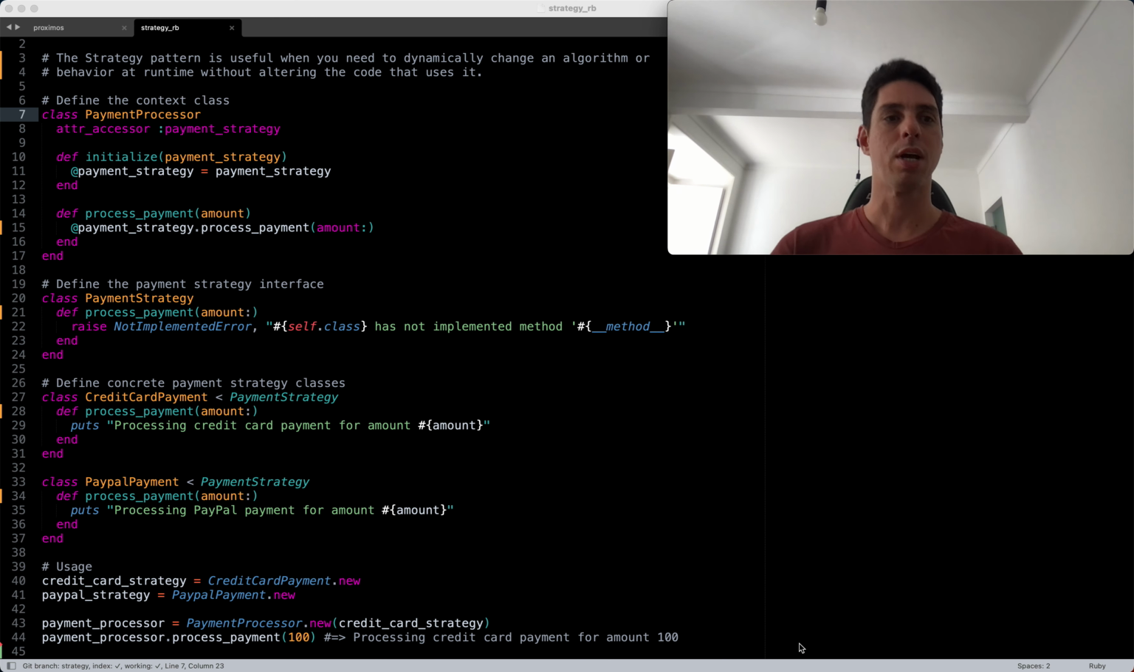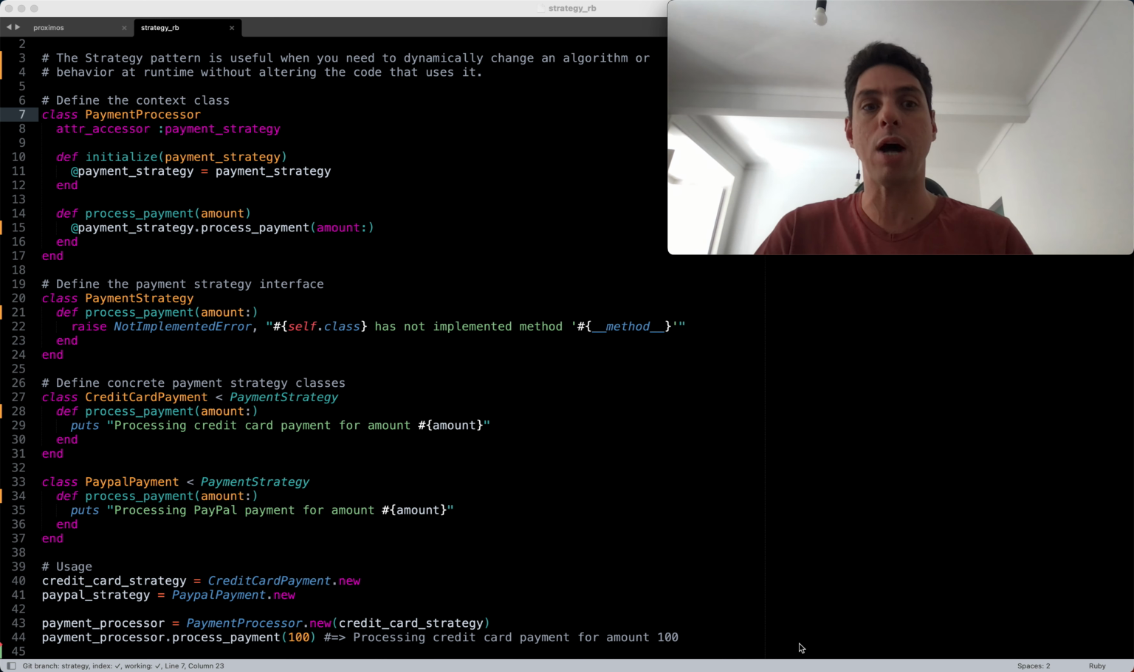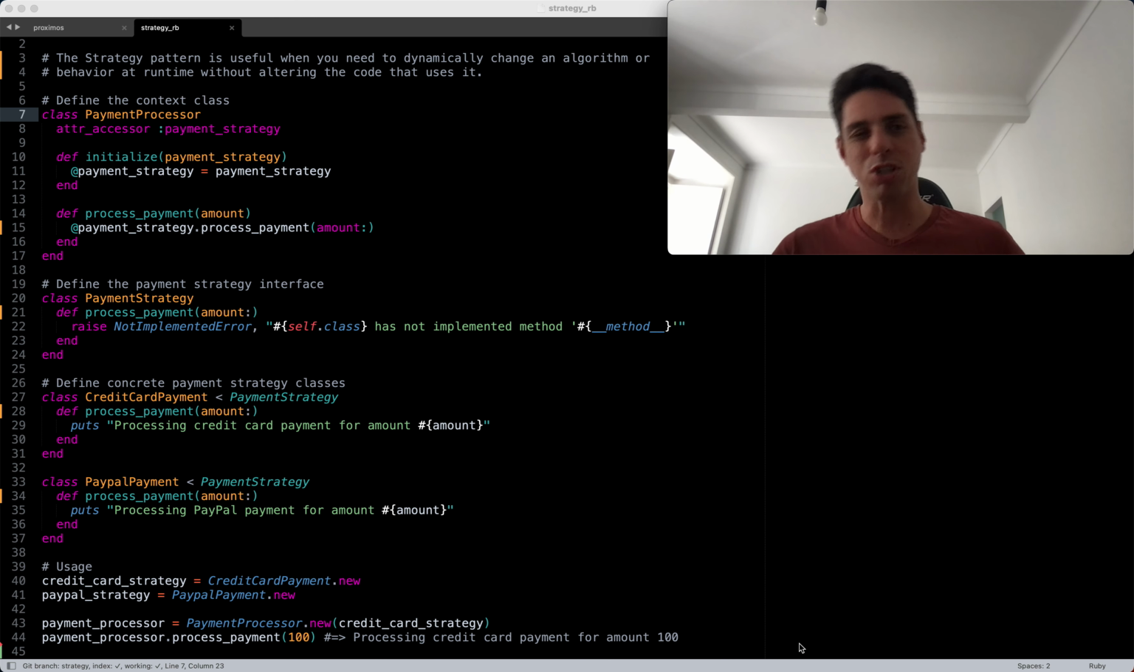Okay, let's go to the line that defines it. The Strategy pattern is useful when you need to dynamically change an algorithm or behavior at runtime without altering the code that uses it. Not so easy to understand, so let's go to the example here, and then probably you're going to understand it better.